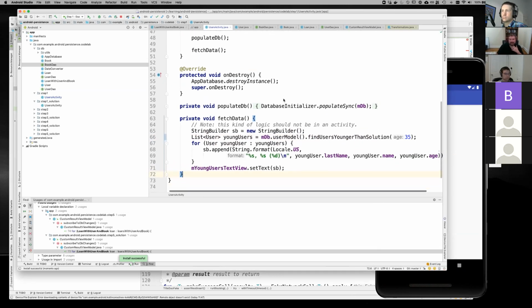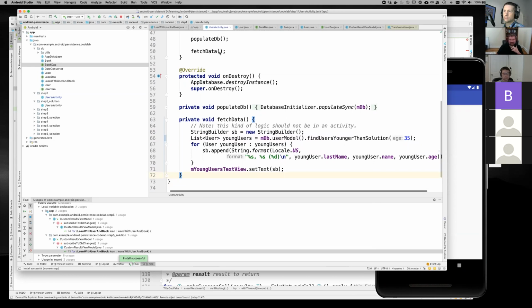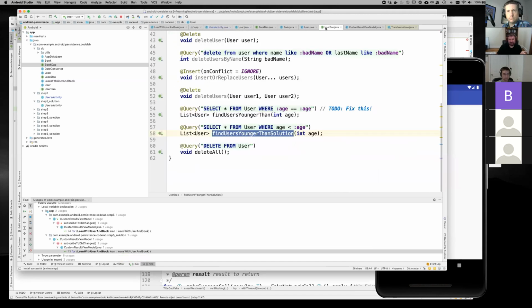And yeah, just to note, as they say, this is in the activity. This really is logic that doesn't really belong in the activity, but they've kind of taken a shortcut by having a member variable in the activity for the database. So that's why they're doing this code here. But normally this kind of stuff would probably belong in your view model and not in your activity. So, user DAO.